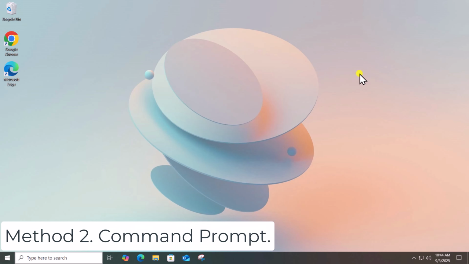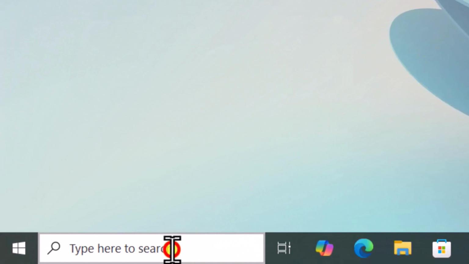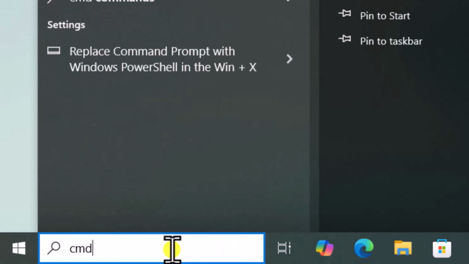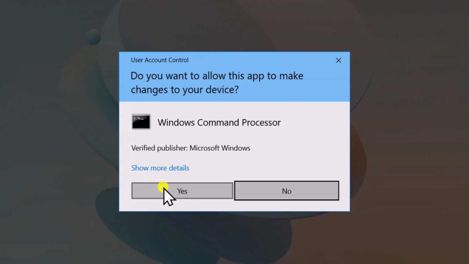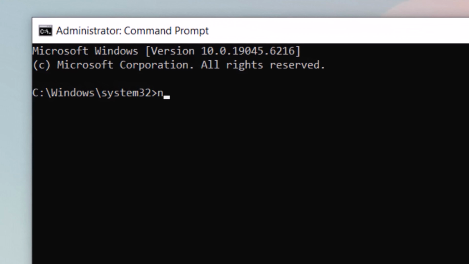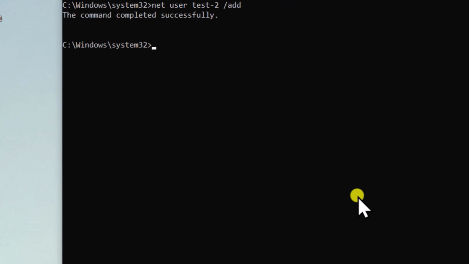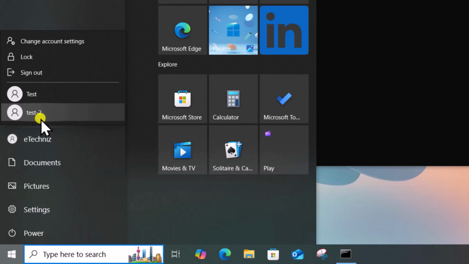Method 2: Command Prompt. Click in Search, type CMD, select Run as administrator. Click on Yes. Type net space user space your username space new password, or leave it empty, then /add. Press Enter and it's done. You will have your local account.